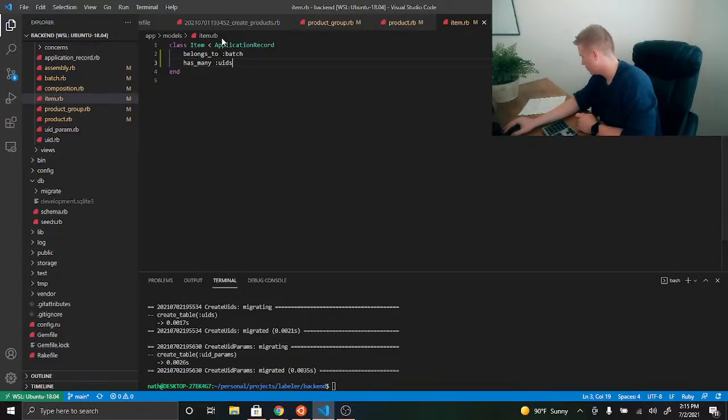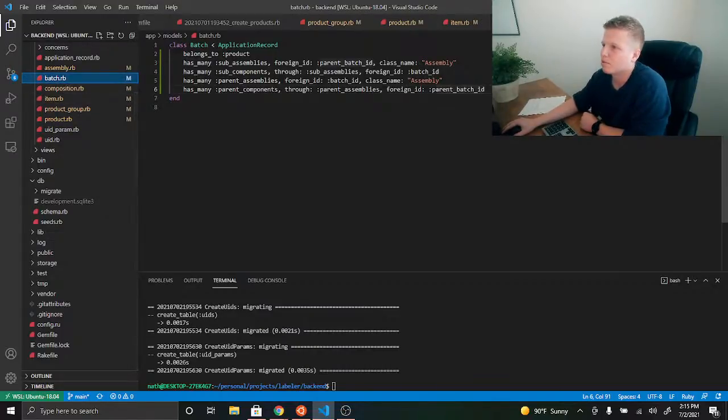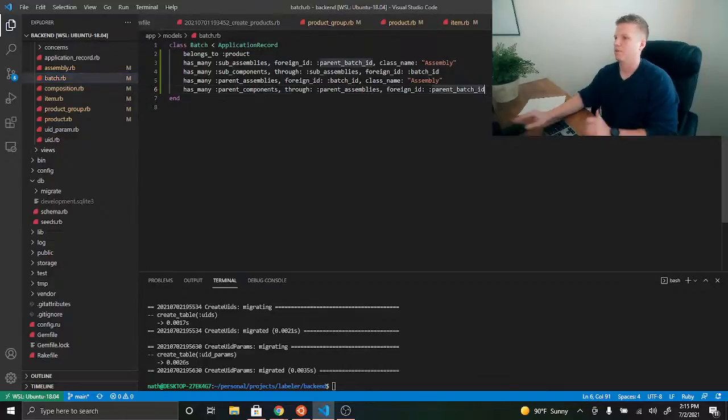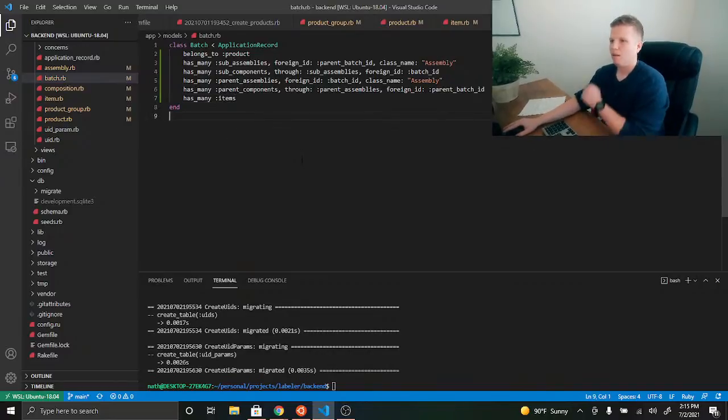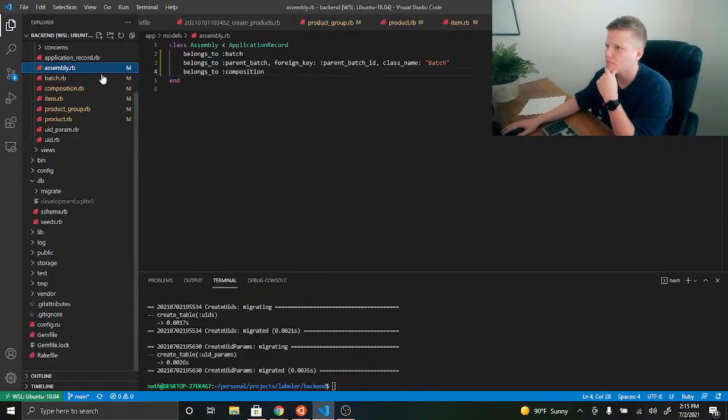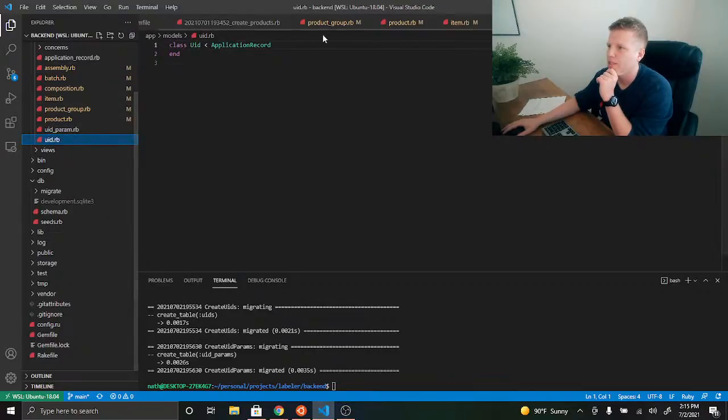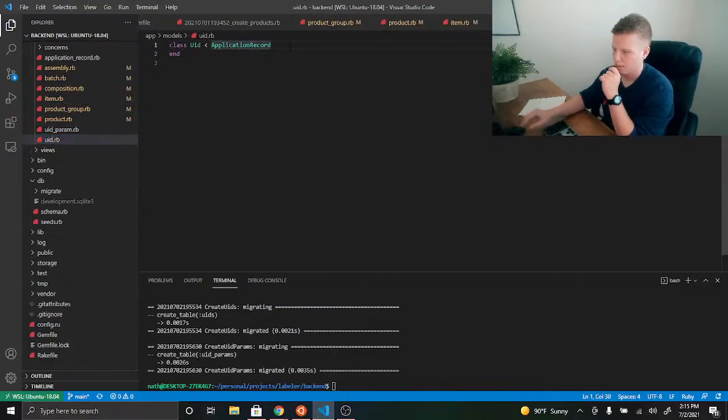And I think that's all we need for that one. A batch, which belongs to a product. We'll also make sure it has many items. Class name of batch, parent batch, assembly composition. We'll go to a UID. Actually, go back to item here. Has many UIDs. Belongs to a batch. Excellent. And we'll go to UID here.